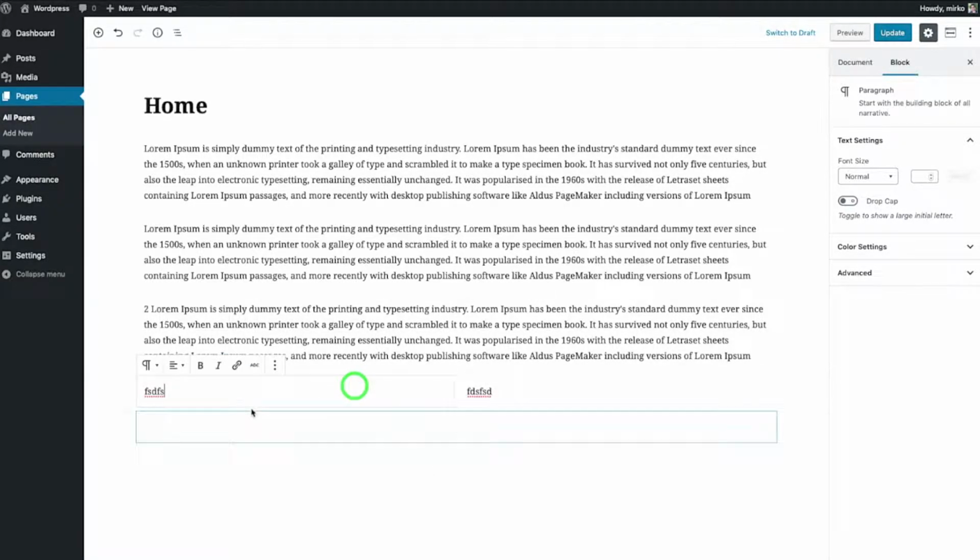So let's do another test. So here we have our column. We need to create a new block. Again, if you want to create a new container and block, you need to find the plus button, or in this case we already have it.